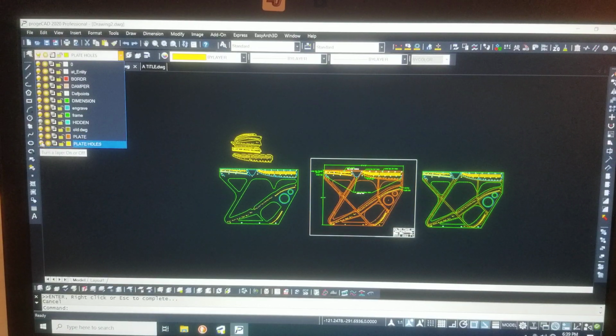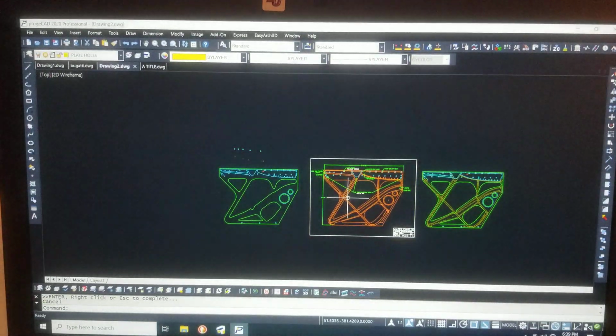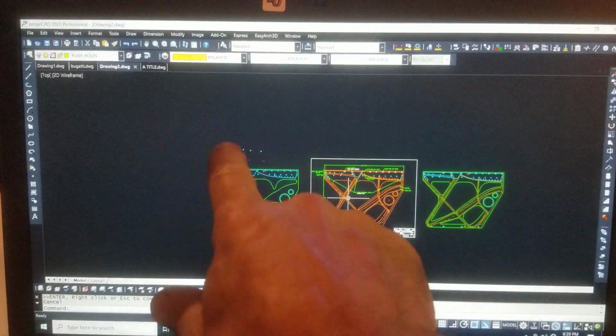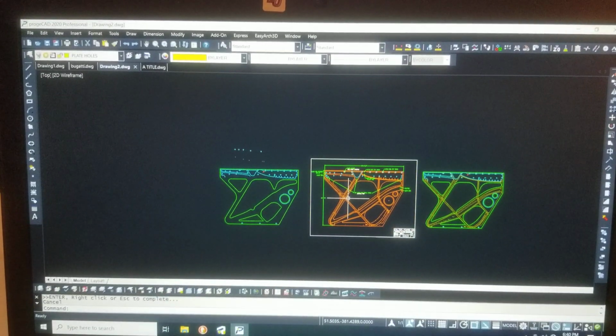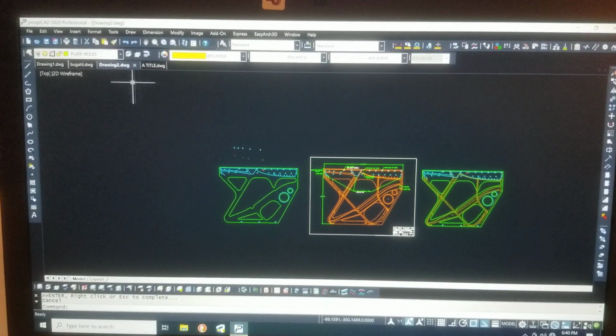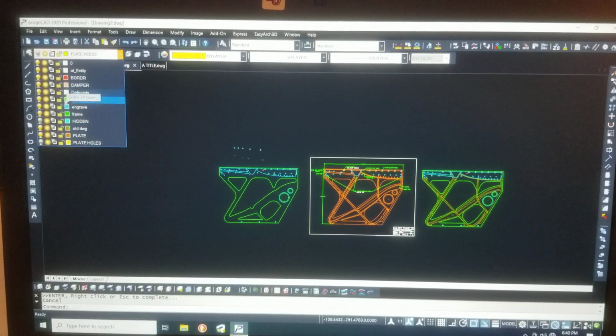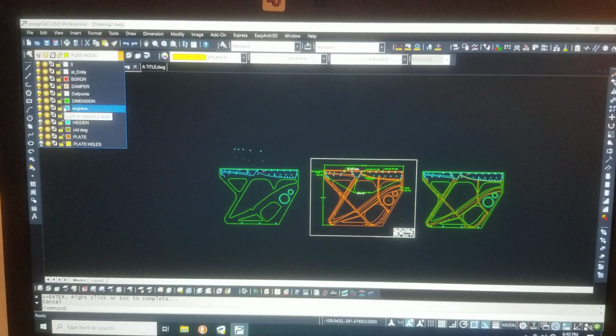Plate holes, I can shut the plate holes off. Yes, it's my current layer. Do I really want to shut it off? Normally you'd say no, but yes. Now, what are these blue holes here? Well, those blue holes, I believe, are countersinks or counterbores to the through holes. But there's a layer here, and I believe those blue holes are under engrave.